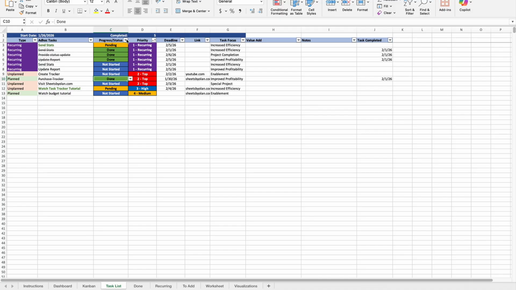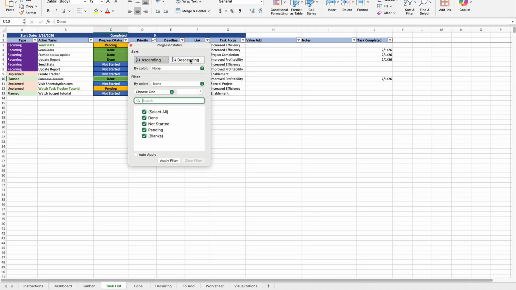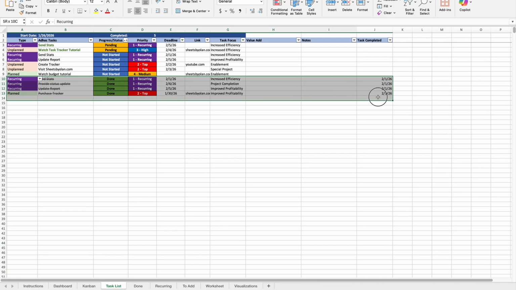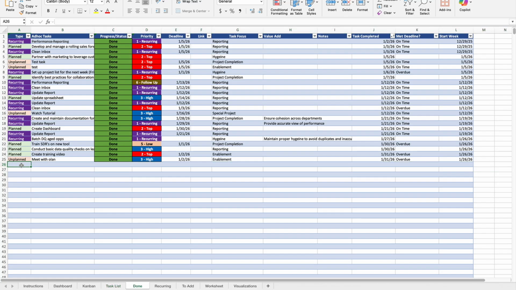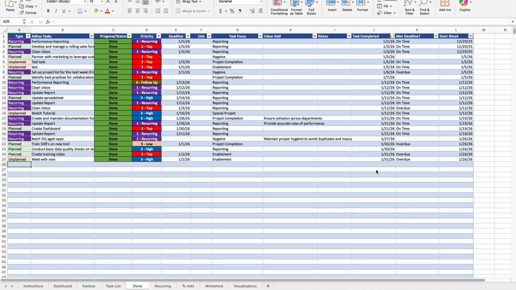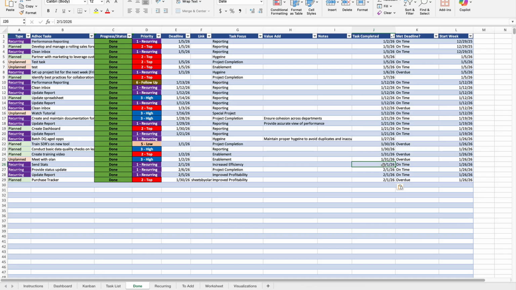And at the end of the day, all we have to do is sort descending by status, and then we'll have all of our completed done tabs at the bottom. Let's copy everything through the completed date, go to our done tab, right-click, paste specials, values. And when you do that, that formula timestamp will convert into an actual fixed value.